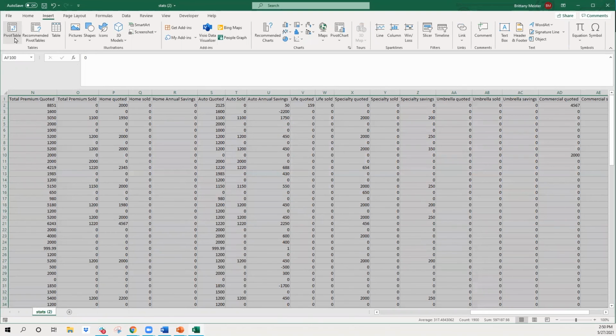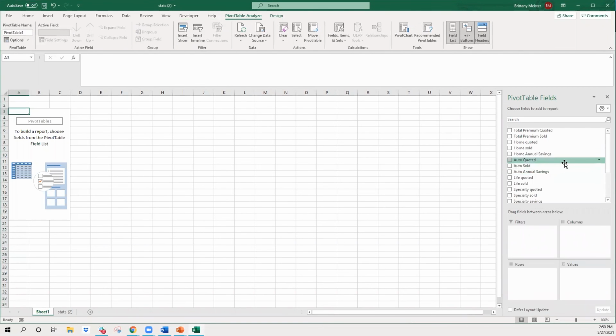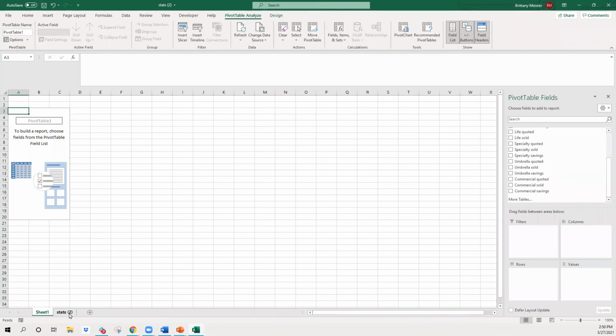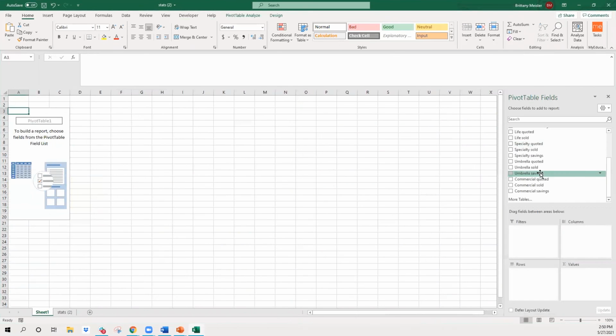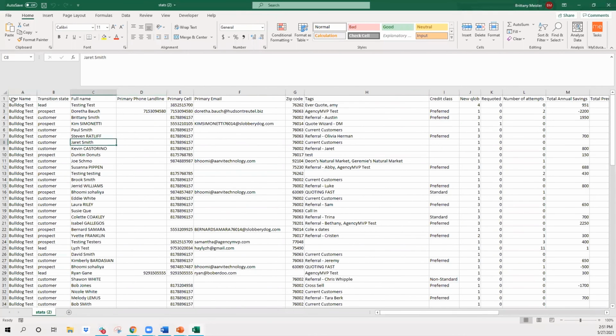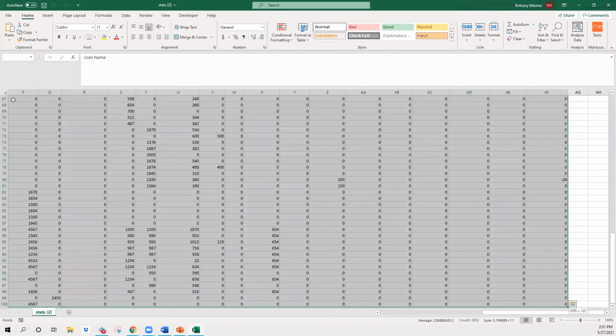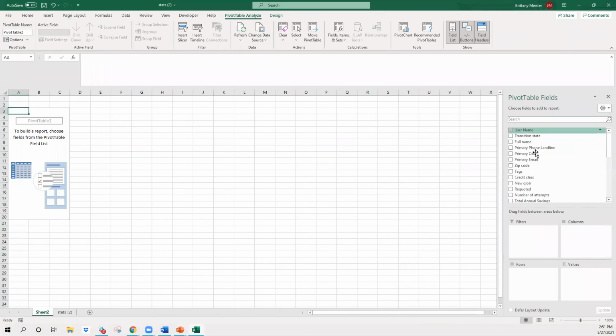And then I insert it to a pivot table. I make sure it goes to a new worksheet. We'll click OK. So here we can look at a couple different things. What happened here? Let's see. I don't know what happened with that. That's weird. Try it again. All right. Insert to a pivot table. There you go. That was weird.